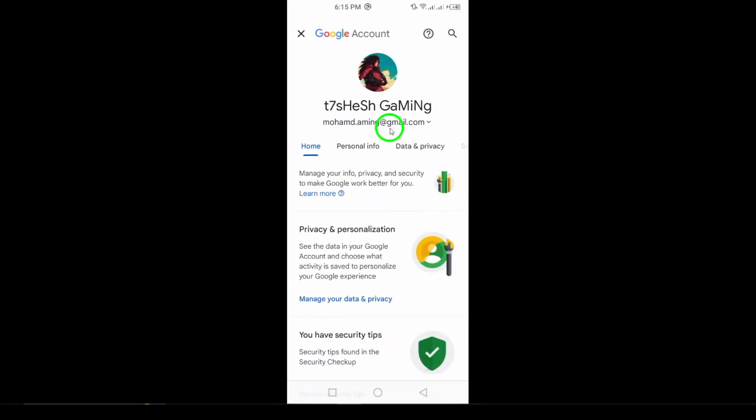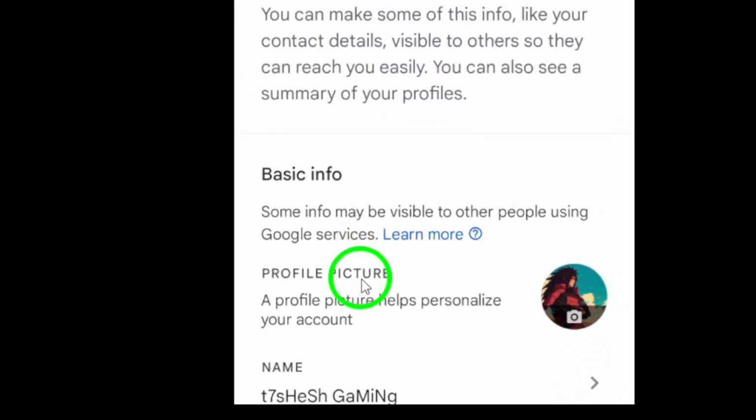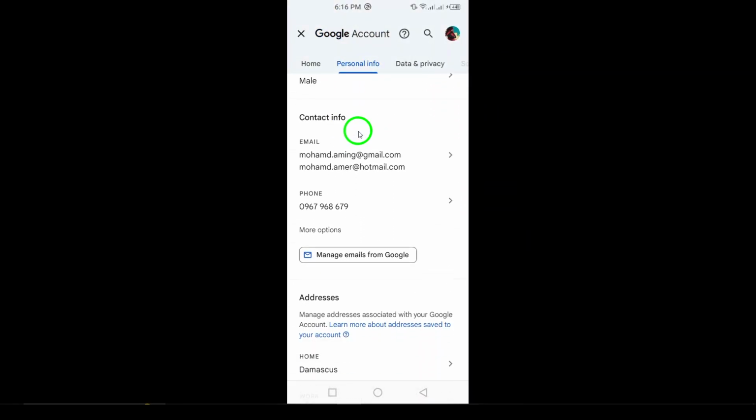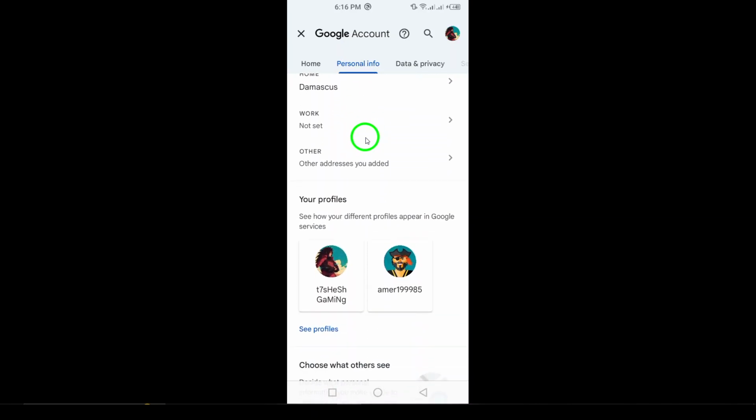This will take you to a new screen with various tabs you can navigate through. Next, find and select the Personal Info tab. This is where all your personal details are stored, and it's crucial for ensuring your account reflects the most accurate information. Scroll down until you see the Addresses section.